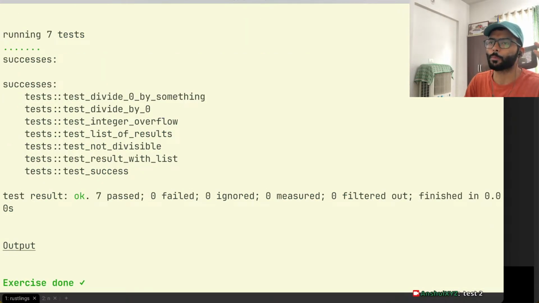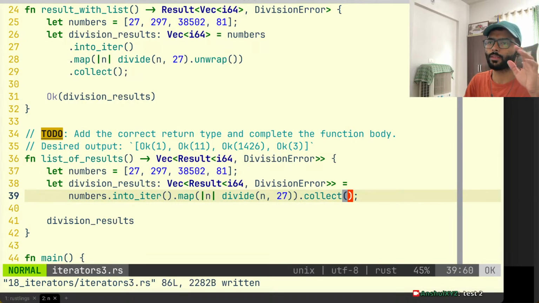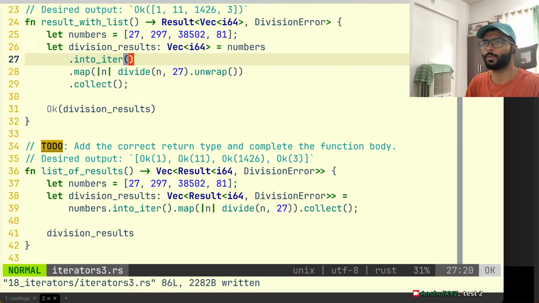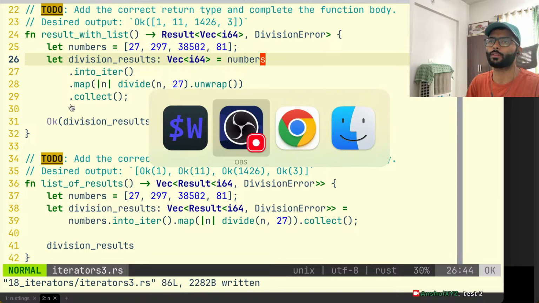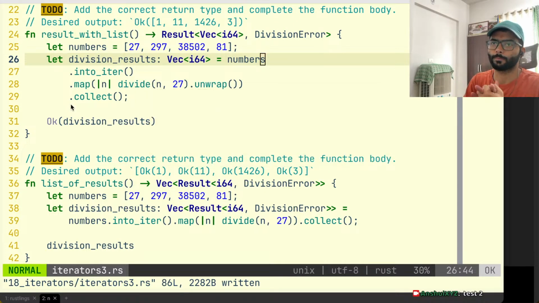Yeah, we passed all the tests. So this is so easy, and it took me an entire hour or more to figure it out yesterday. But yeah, this is how you solve these two. You just have to collect them into proper return type values.